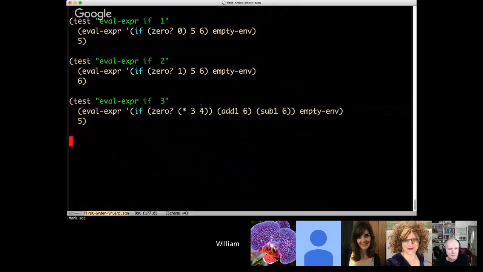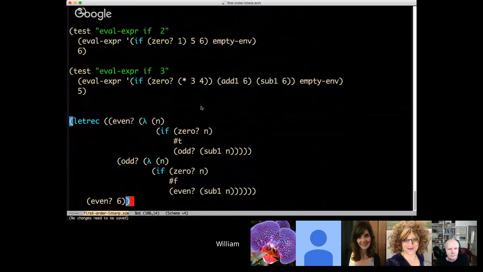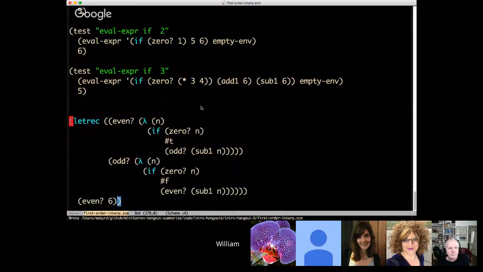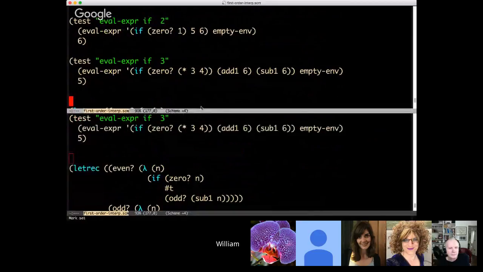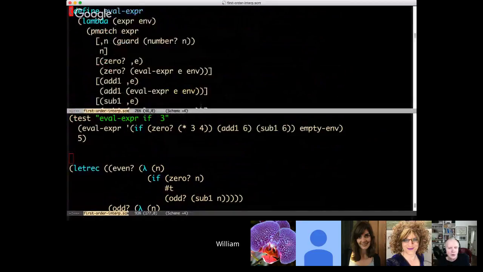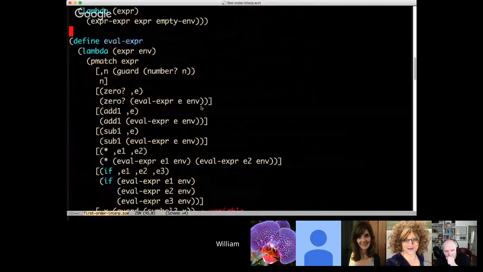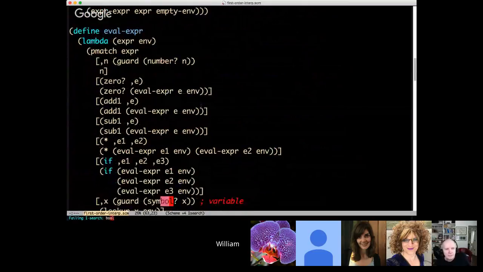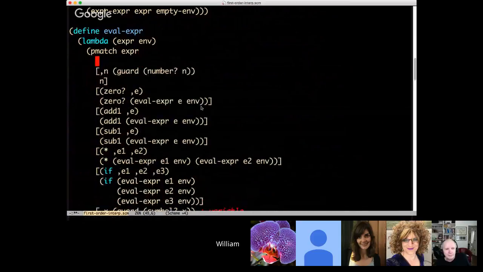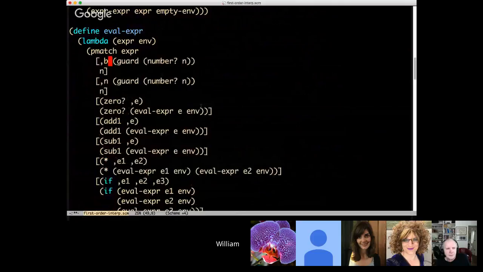All right, so here's our even and odd. I think we have if zero. Let's make sure our interpreter has all the operators. Oh, you don't have those operators in there yet? No, I'm not sure. We may not have the booleans. Let's see. I just want to make sure they weren't there before I added them. All right, so let's add booleans.